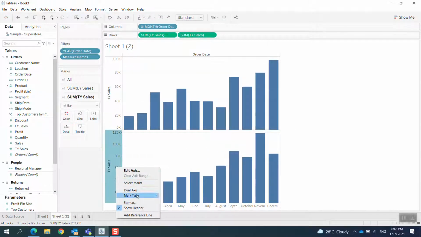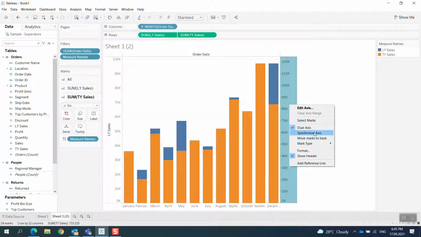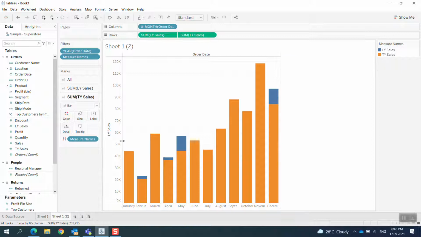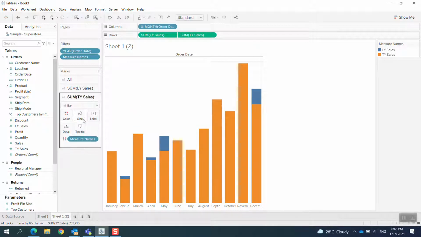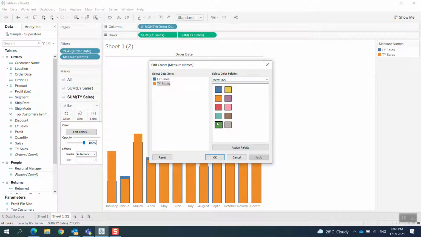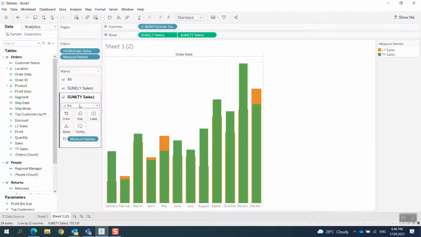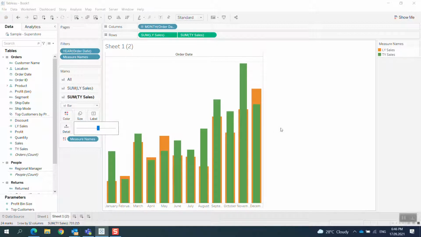So what we can do is dual axis, synchronize. We say last year, this year. Let's put this year here, smaller. Put the color for this year, and for last year, orange. Yeah, so now you can see it's actually this year versus last year.